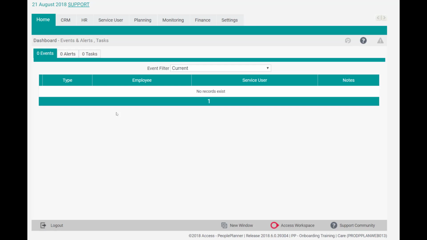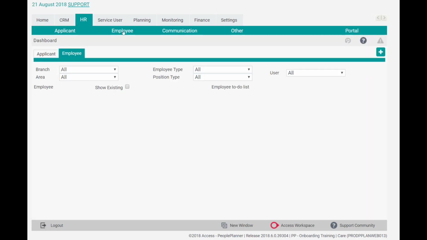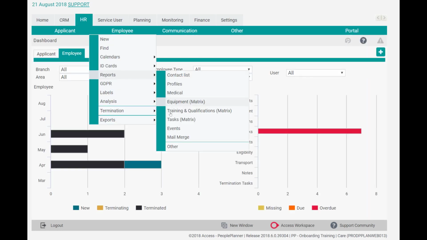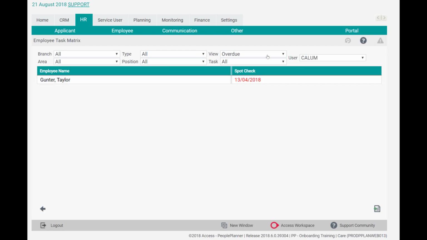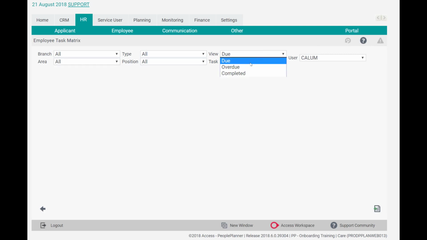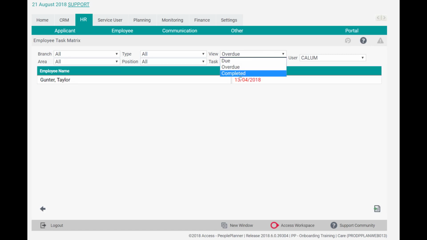Before a key system user's record is terminated, you may want to establish what tasks had been assigned to that user before terminating said user. To find what tasks had been assigned to a user, you come to the HR area, come to Employee, Reports, and Task Matrix. In this area, you want to select the relevant user's record that you're looking to terminate. You will then establish, utilizing the view, whether or not the user had been assigned to a task which is due, overdue, or completed.